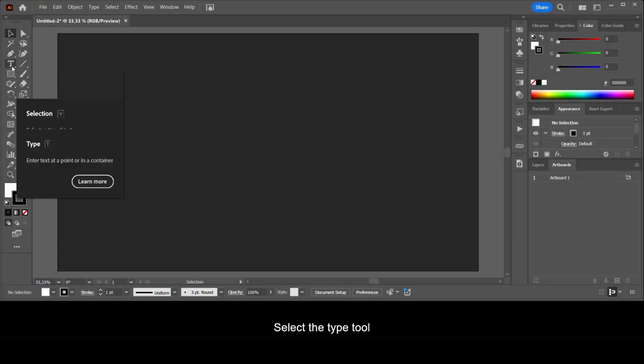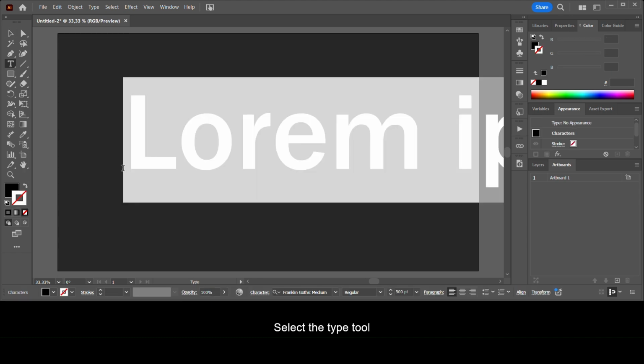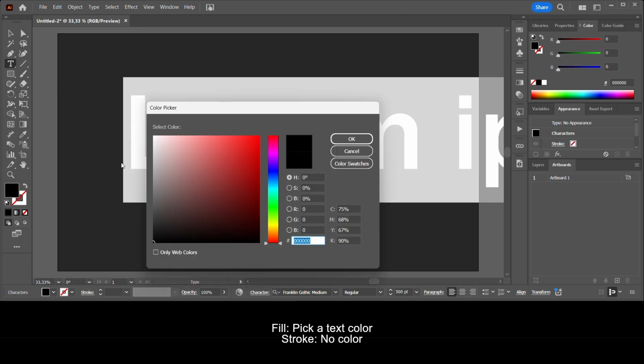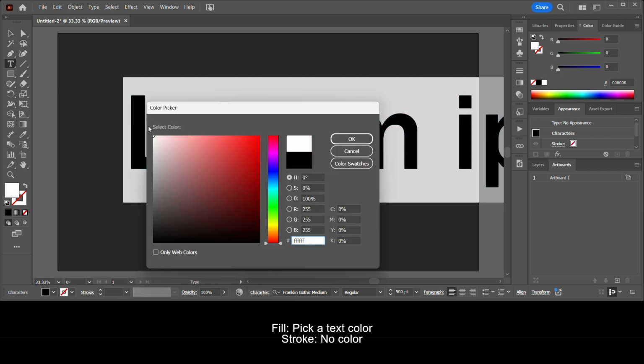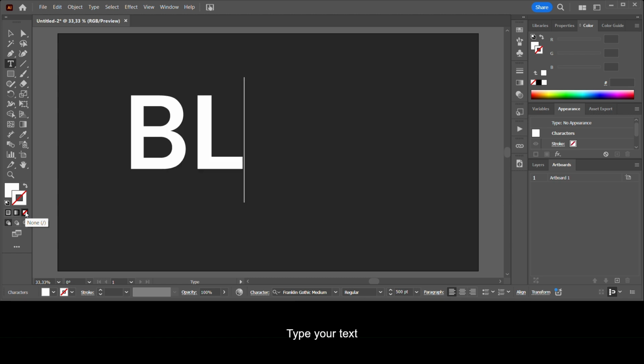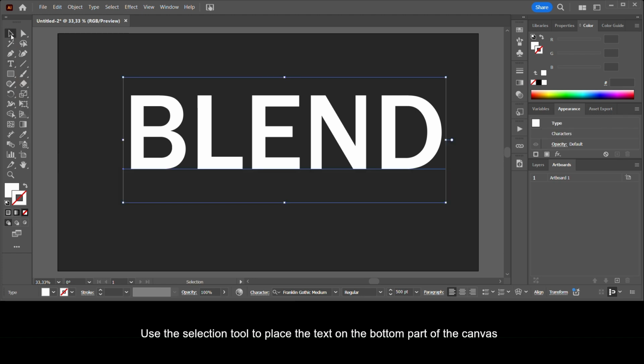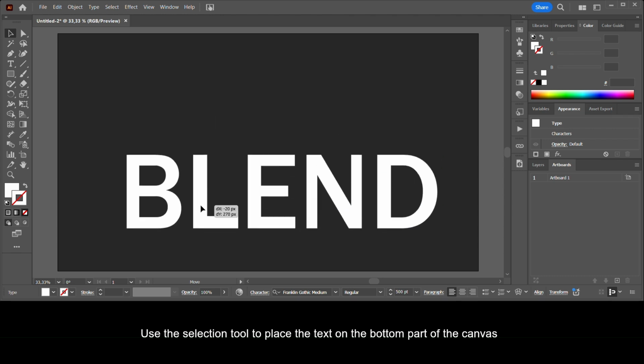Select the Type tool. Pick a text color. And select No Color for the stroke. Type your text. Use the Selection tool to place the text on the bottom part of the canvas.